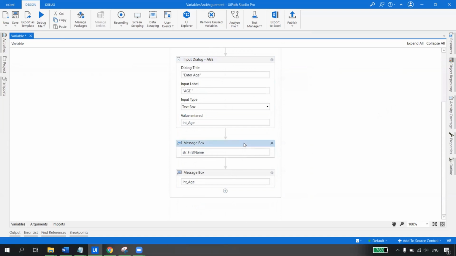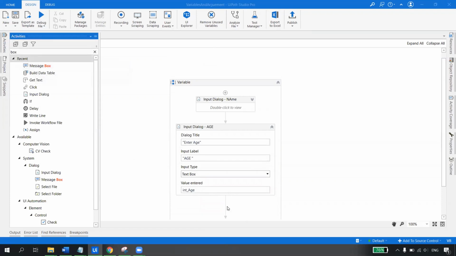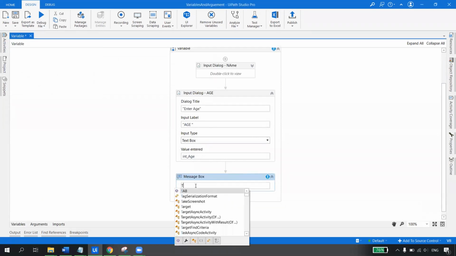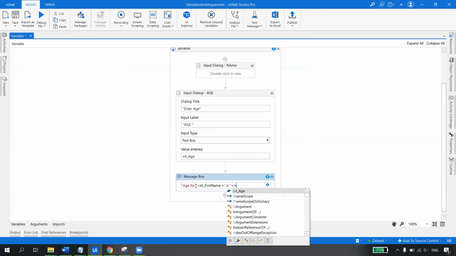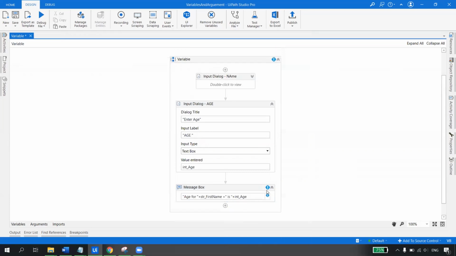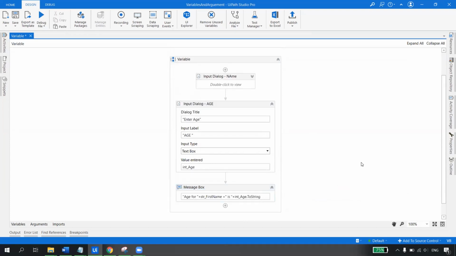Now we will put only one message box. We will go to activity, put one message box, and write: age for the user, which is the user, str first name, is int age. So what do you think? What should happen if I run this automation now? What will happen if we run this automation?